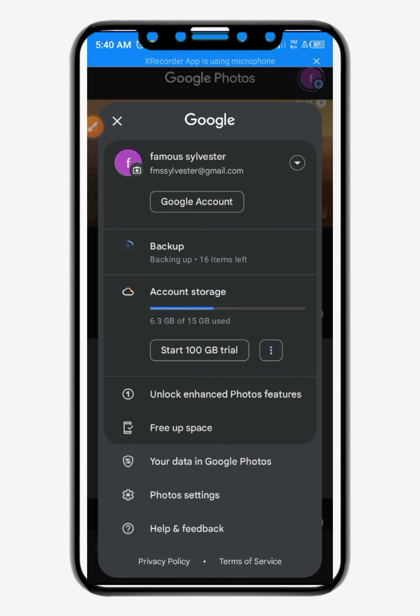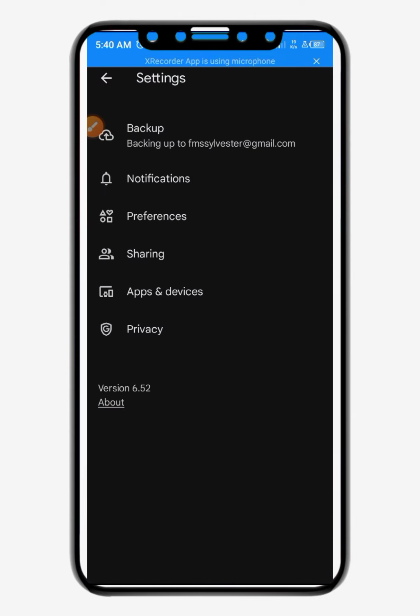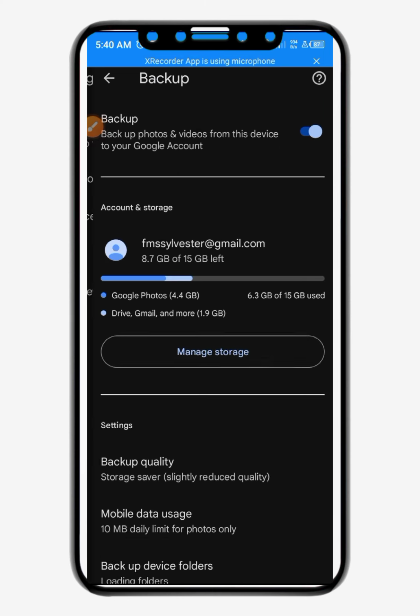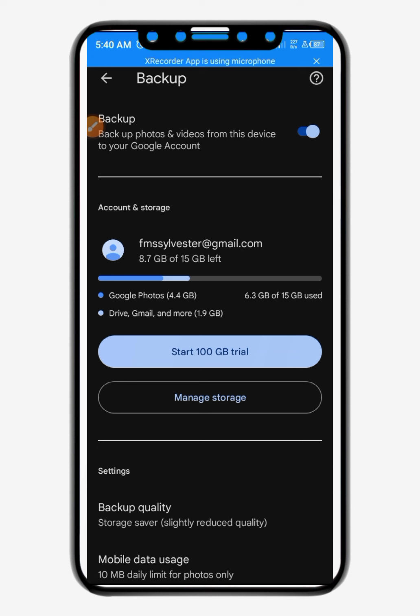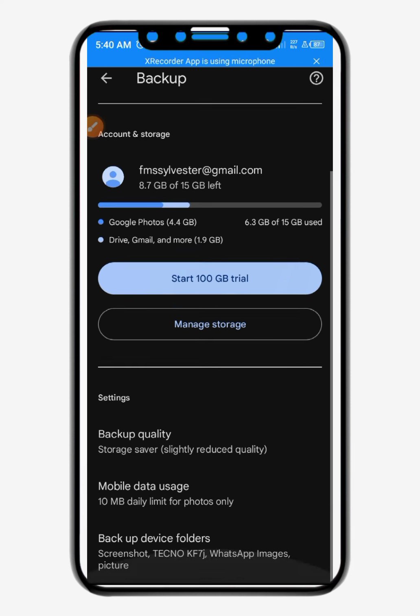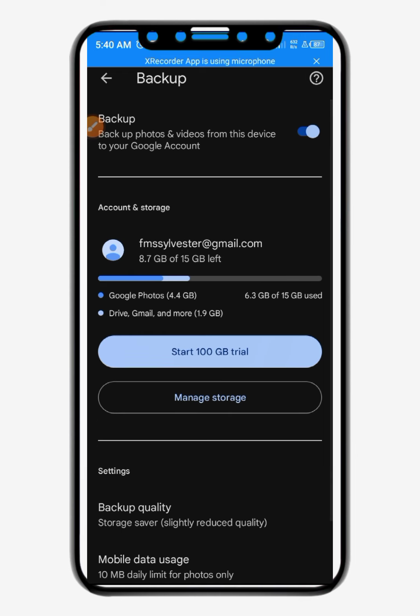So let's go to photo settings. Okay, backup. This is where you choose the email you want to use in backing up your photos. So click on backup, and I can decide to pick an email I want to use. Right now, this is the email I'm using to back up, like I showed you already.